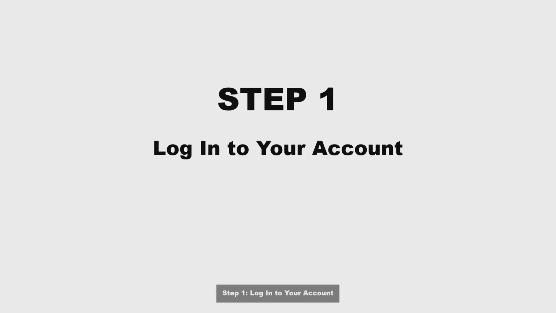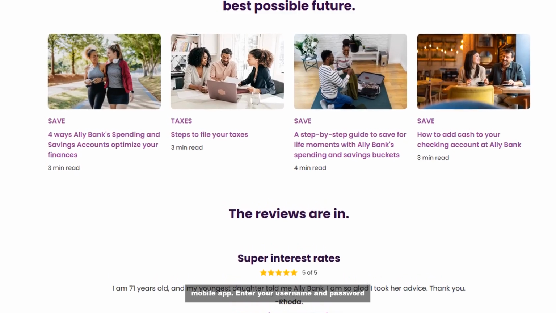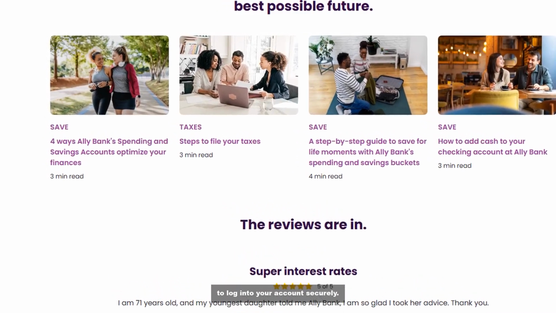Step 1. Log into your account. Visit the Ally Bank website or open a mobile app. Enter your username and password to log into your account securely.